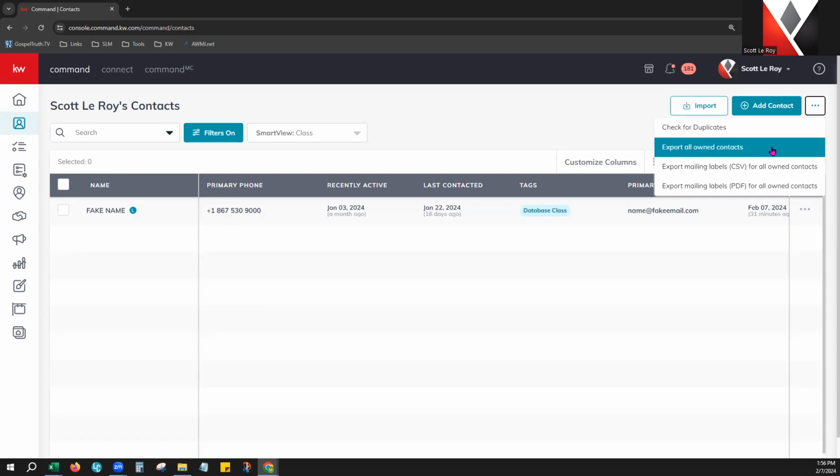Now, this is very important. If you're going to come in here and start archiving and deleting contacts, I highly recommend exporting a copy of your contacts. All your contacts still stay right here within Command, but it will export a copy of them onto an Excel spreadsheet. That way, you get to retain a copy like a backup for you, just in case you accidentally hit a delete button, okay? So just know that's right there.